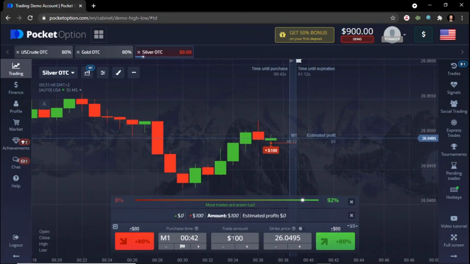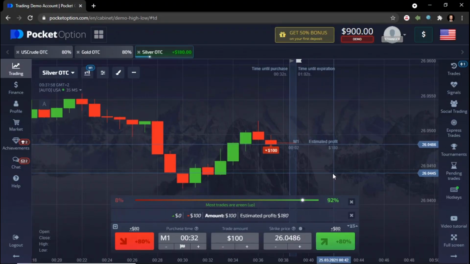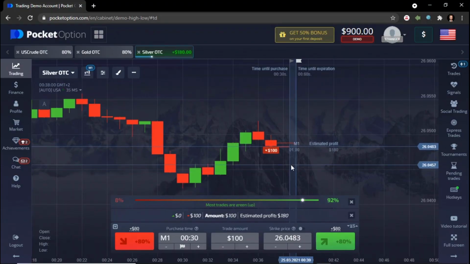So we put $100 on the line of our demo account, which would be 10%, which is more than we would trade in real life by far. We would never trade more than 1 to 3% in real life on a trade.